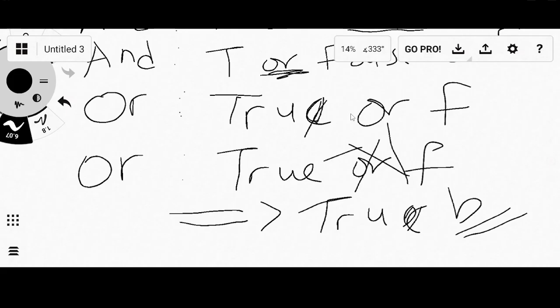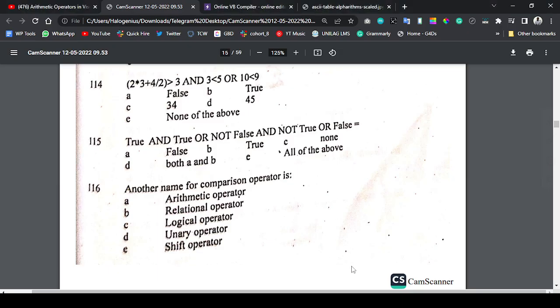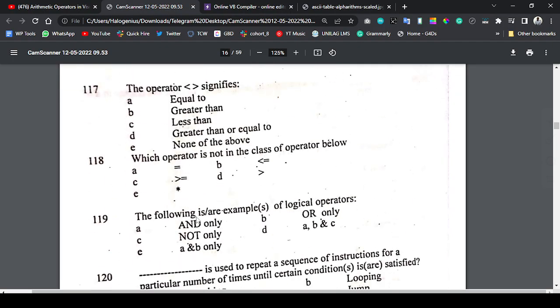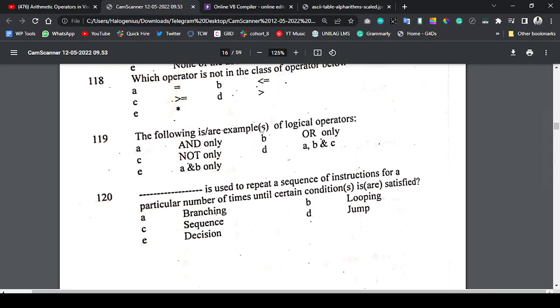All right, so we move on to the next one. Number 116. Another name for comparison operator is relational operator, straight away. So comparison operator, relational operator, that's another name for them. So this one signifies not equal to, I think. Not equal to. So the answer for this one is none of the above. I think I've addressed all these ones in the previous video.